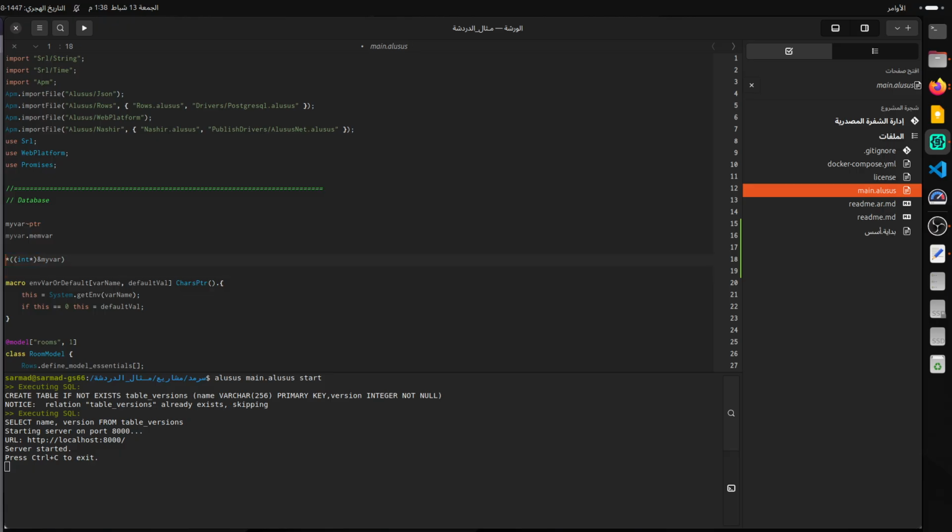This looks like a puzzle to a lot of people, or to anyone who hasn't seen the C language. I'll explain what this means, but in Alusus, this same thing is written as: my var ptr cast ptr integer content. So from looking at the syntax in Alusus, it's very clear what you're doing here. You're taking the pointer, then casting the pointer to a pointer of type integer, and then taking the content. Whereas in C, you think, oh, what is this?